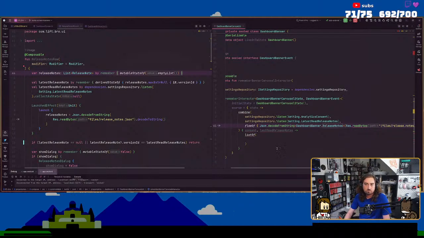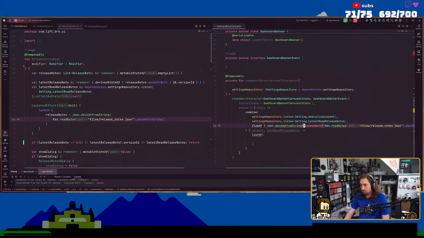What the? Oh, release note. Wait, what? So this, oh, release notes, it's a list. Ah. List of release note. And last read release note. And then, what did that do? Huh. Last, and then release notes.